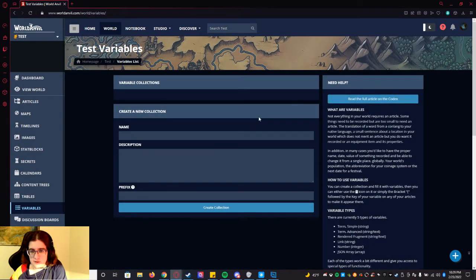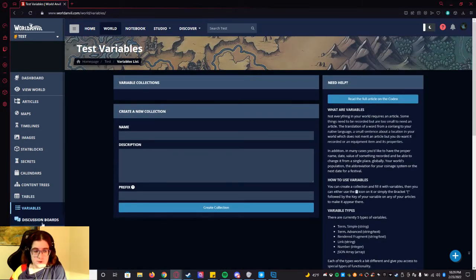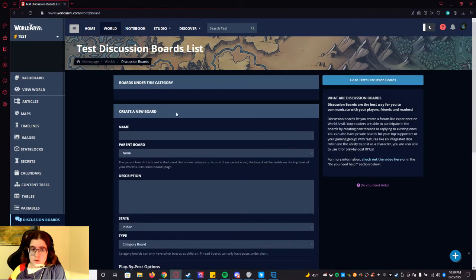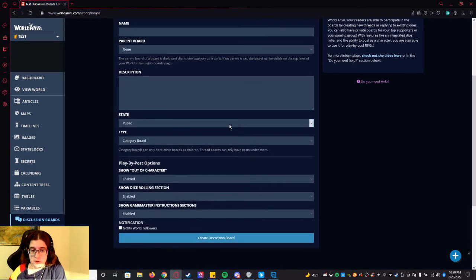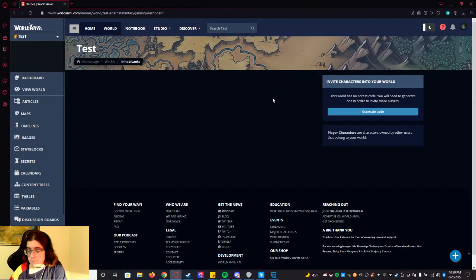Variables, again, different collections and variables. So if you know coding, this is for you. Discussion boards. You can make a discussion board and have people post and all kinds of stuff. Player characters. If you're making an RPG world for a tabletop RPG that you're running, you could hit generate code once you've completed your world, and their characters will pop in right here.